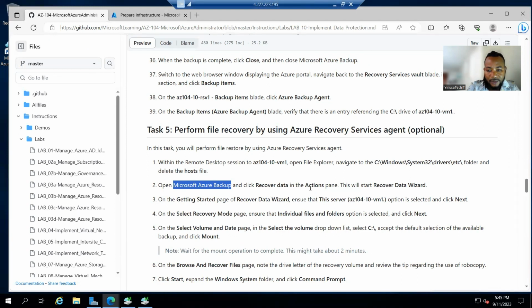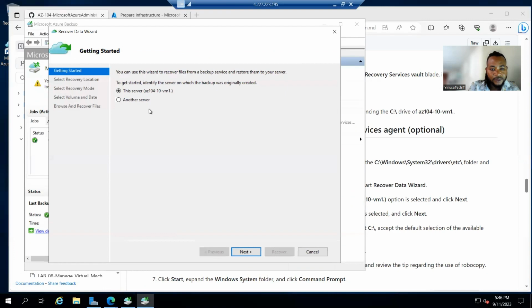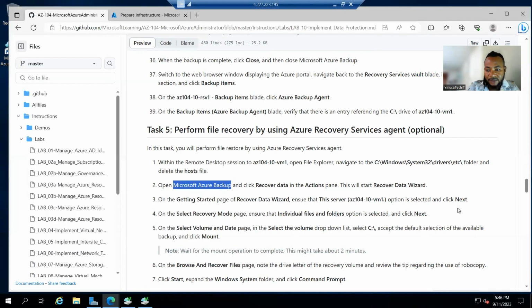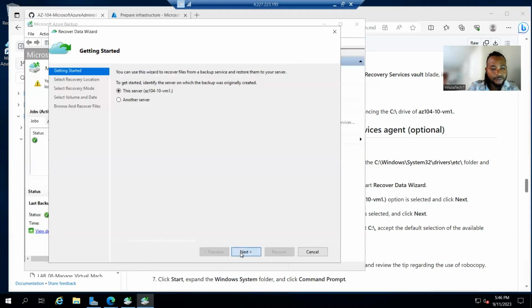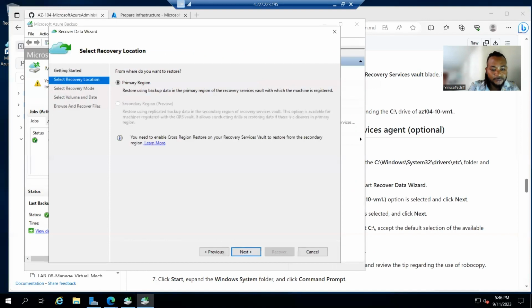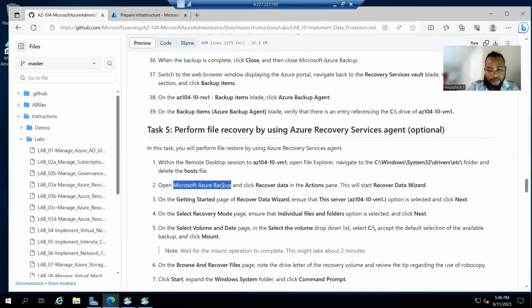Recovery Data. In the panel, this starts the Recovery Data Wizard. On the Getting Started page of the Recovery Data Wizard, ensure that this server, which is VM1, is selected. So let's go there. This is selected. And what next? After that, click on next. Click on next. Next.